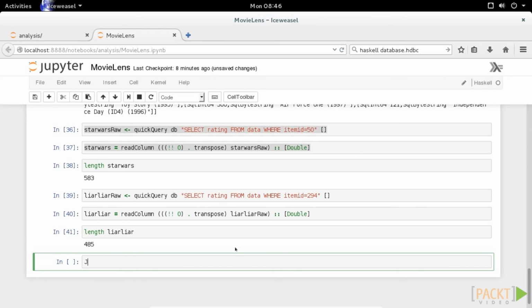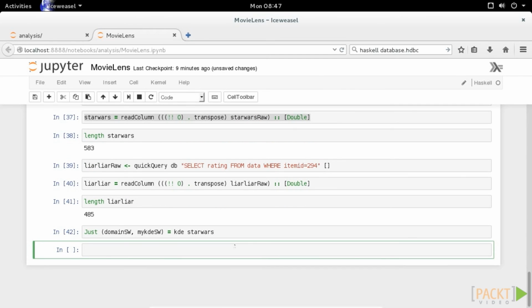Next, we should compute the KDE. So we're going to compute the KDE of Star Wars, followed by the KDE of the movie Liar Liar. We'll say just domain Star Wars. I'm going to name this SW for Star Wars, and then my KDE Star Wars. And then we'll pass in Star Wars to the KDE. And we'll do the same thing again for Liar Liar. So just domain Liar Liar, LL for Liar Liar, and then my KDE Liar Liar.